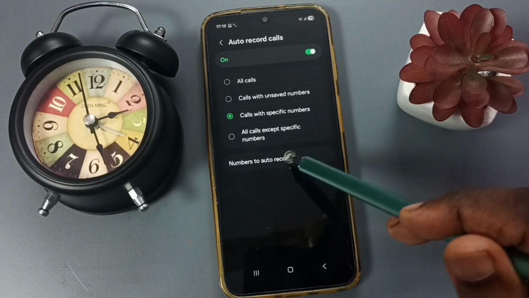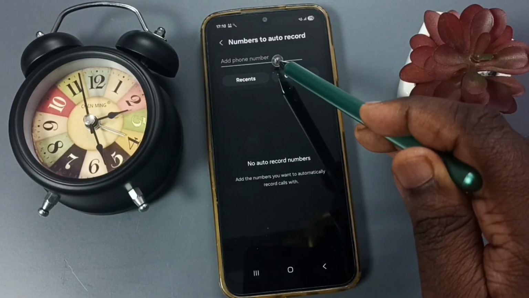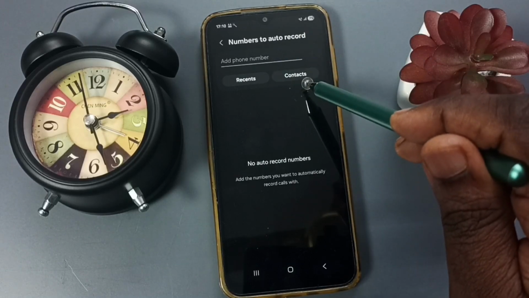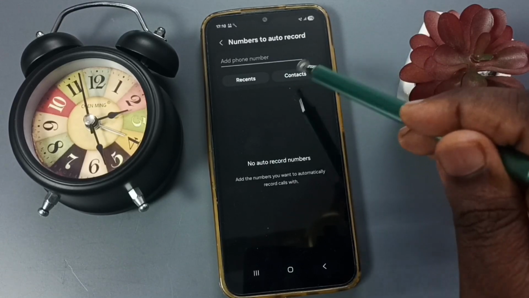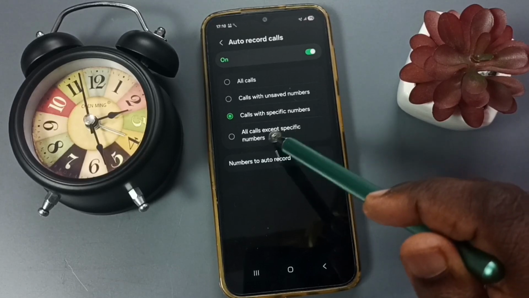Tap here, number to auto record. And here you can enter the number that you need to record. You can also select number from contacts. Go back. Then the fourth option.